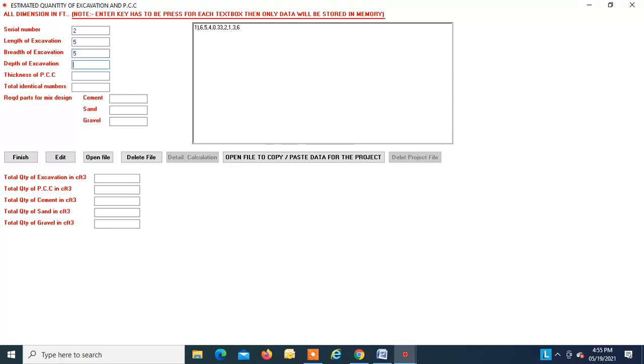breadth is 5 feet, depth is 4 feet. Please remember you have to press enter after filling each text box. Thickness of PCC is 0.33, press enter. Total identical number is 1, press enter. Part of cement is 1, press enter. Part of sand is 3, press enter. And coarse aggregate is 6, press enter.